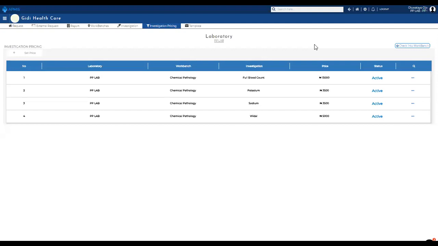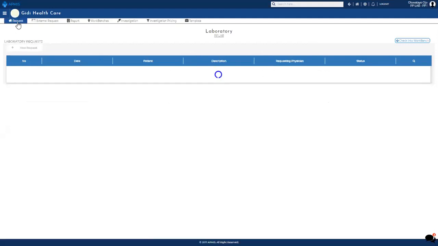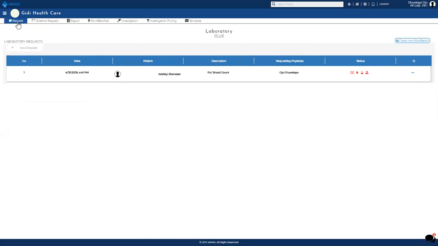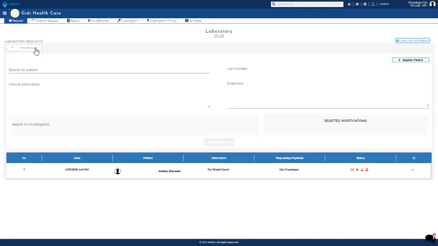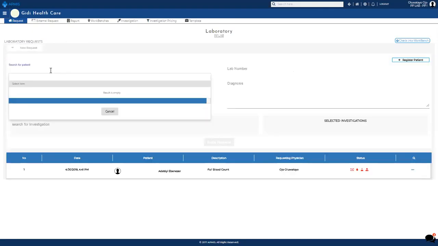So in this video, I'm going to be taking us through our request page, where we have the list of all the requests that have been sent to the laboratory. For example, we only have one request that has been sent into the laboratory. And then we can also make a new request where we search for the patient's name.